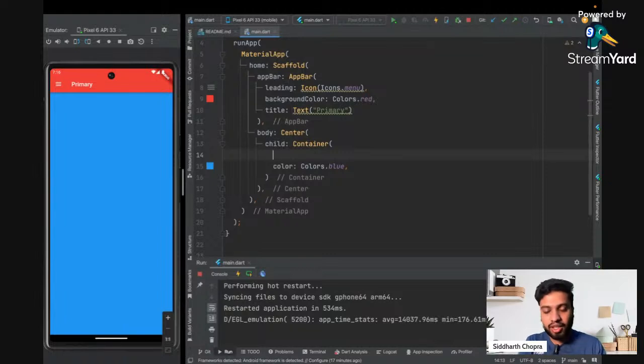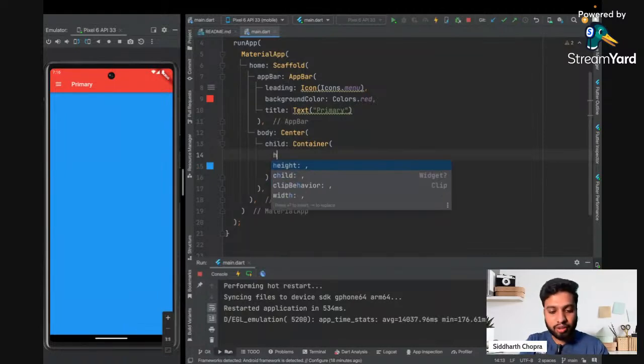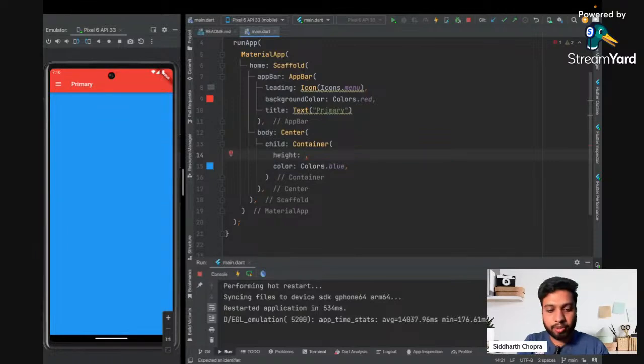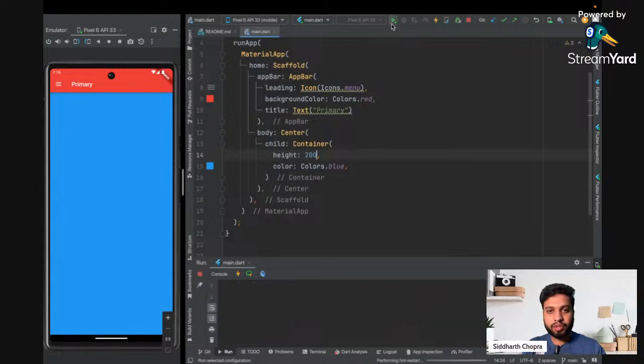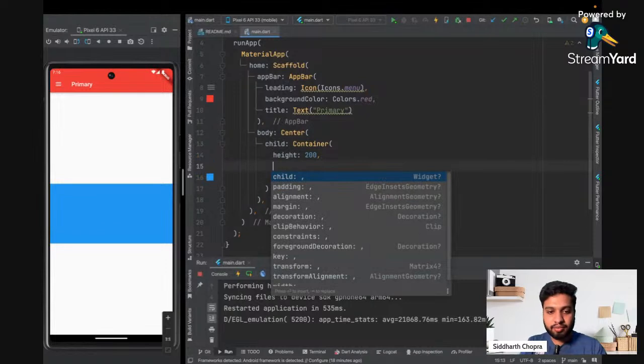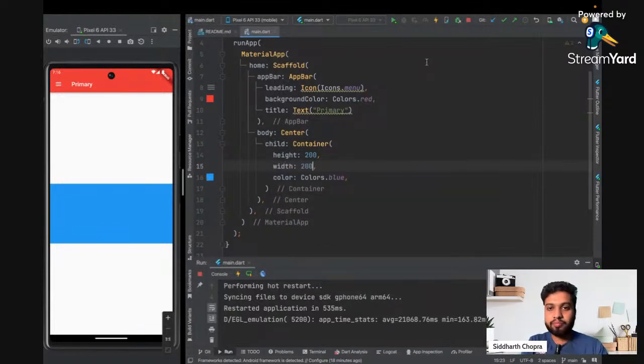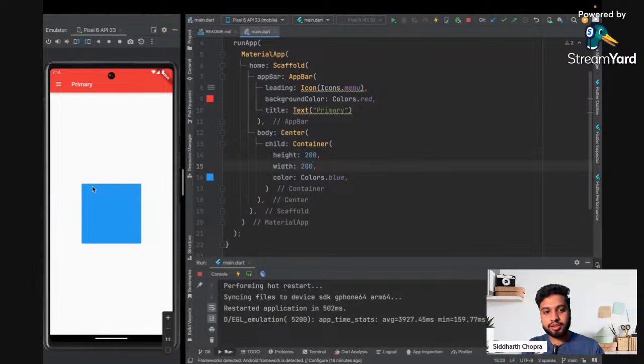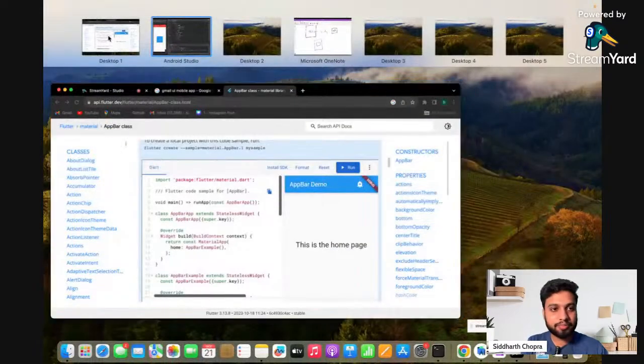So let's see if we have any support for that. I will just type height. Okay, so we have a height property here, and let's type 200. This 200 is in pixels. So 200 pixels, and I want to set a width of 200 as well. This will create a square box at the center of our app, and this square box is blue in color. And now my requirement is to put a hi text inside this blue box. So any guesses how we can do this?